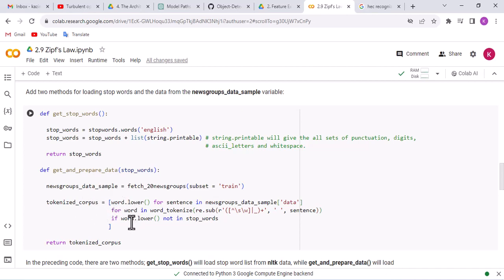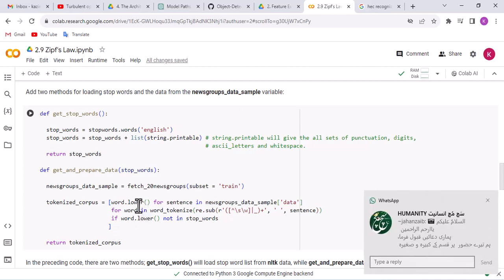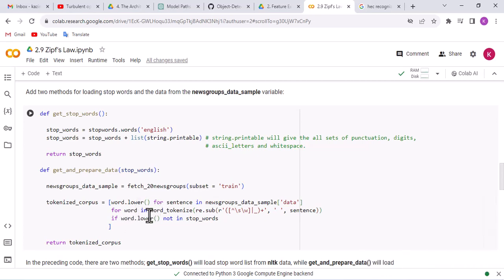Actually, the result of all this code is returned in the type of a list. Now let's understand this code line by line. If you see, first, in this code we have used two for loops and then one if condition. So we will understand these two loops and the if condition one by one.